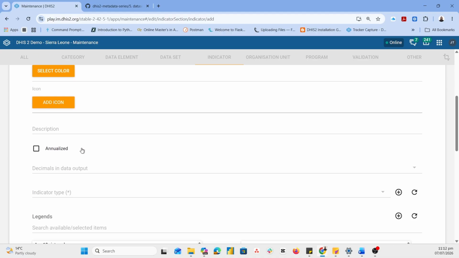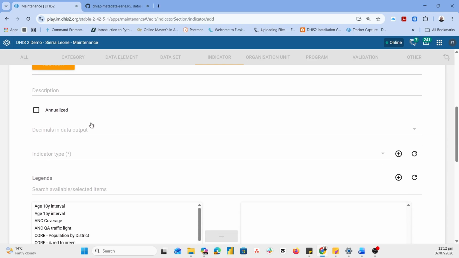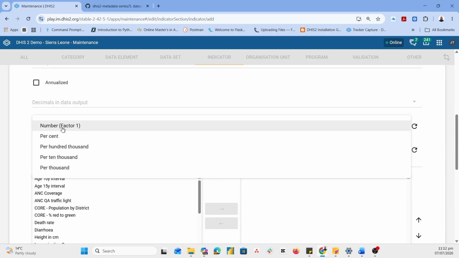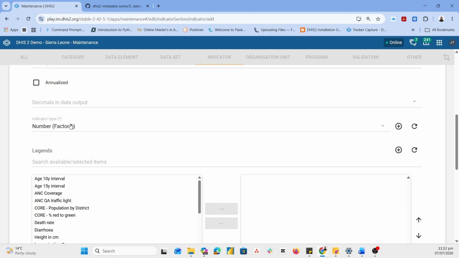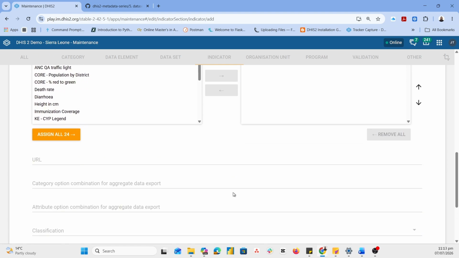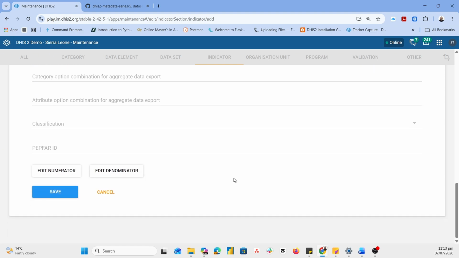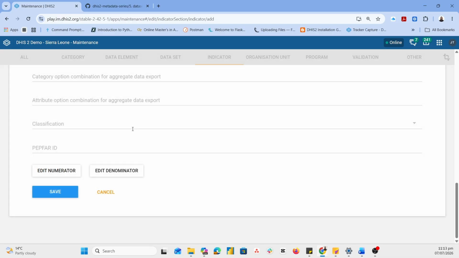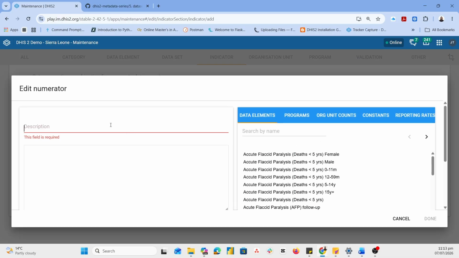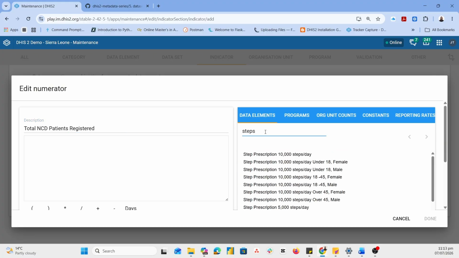Short name, I guess I'll just copy it for now. Indicator type. Right now I just want it to be a number, right? So number. We don't need a legend right now. Every indicator has a numerator and a denominator. We're not going to do any division for this one, so I'll just put it as 1. And then the numerator here is the total NCD patients registered, right? And it's everybody.